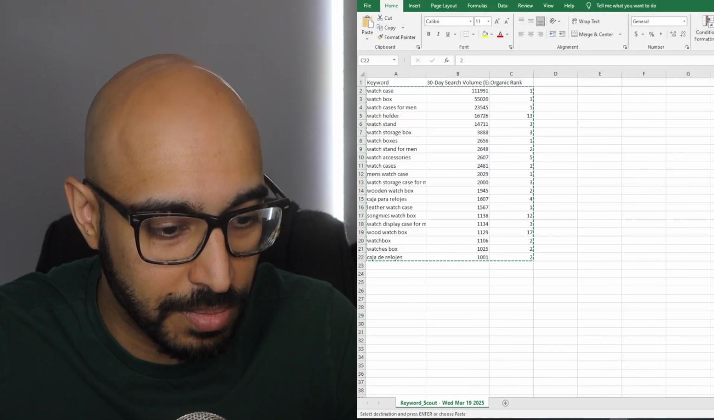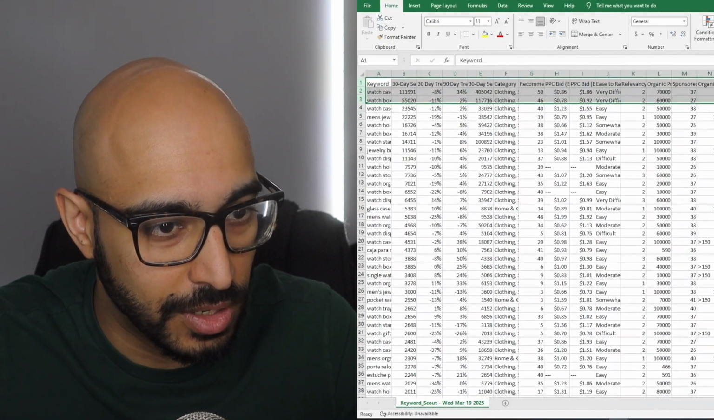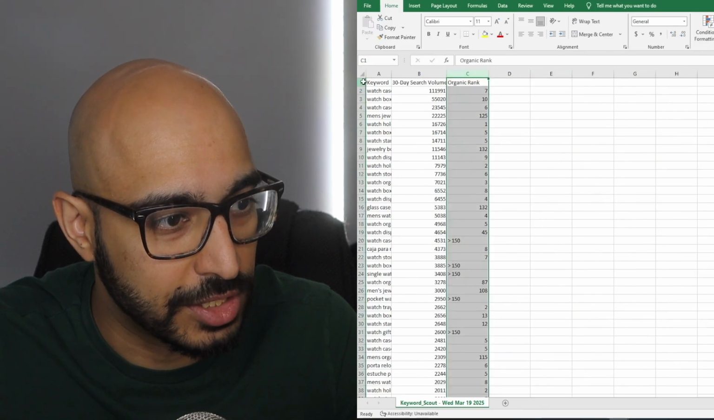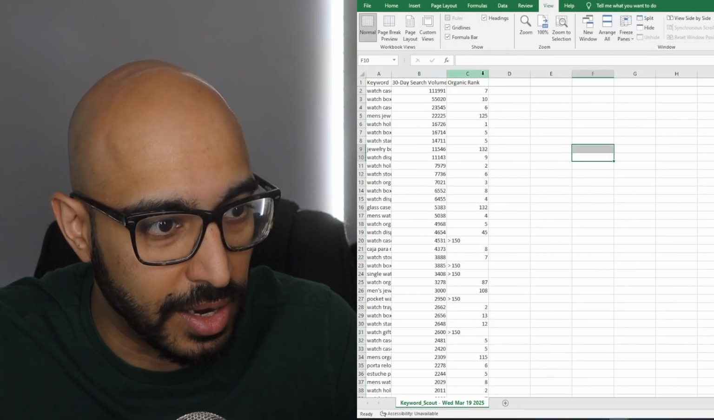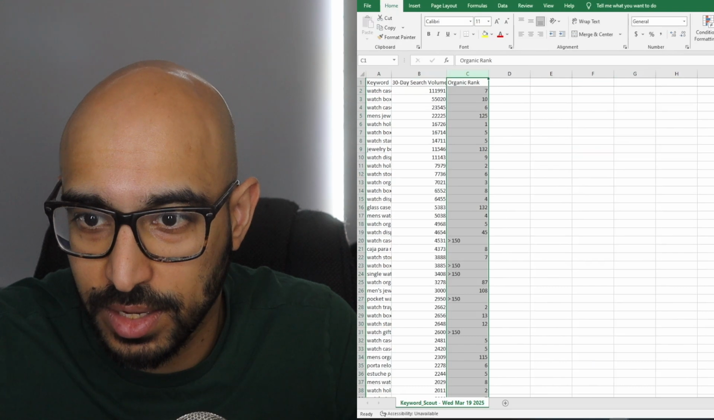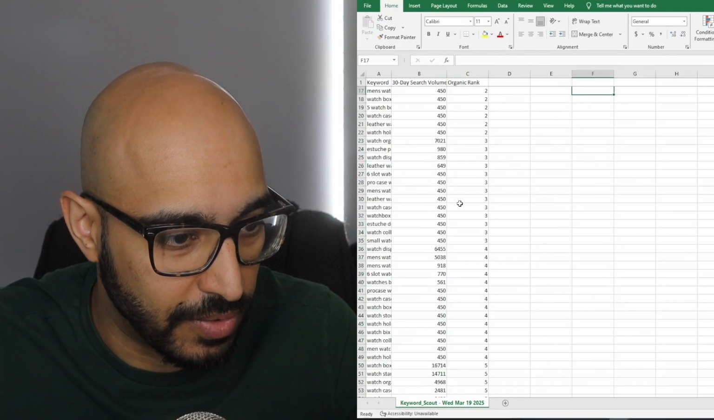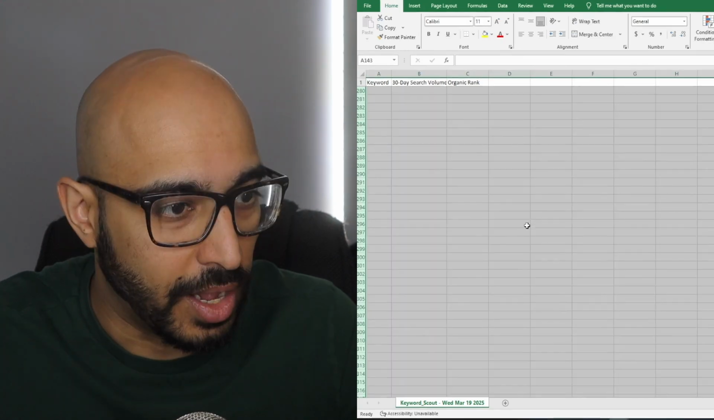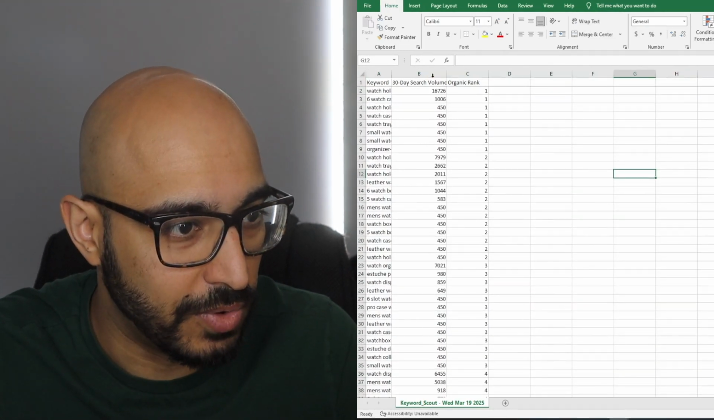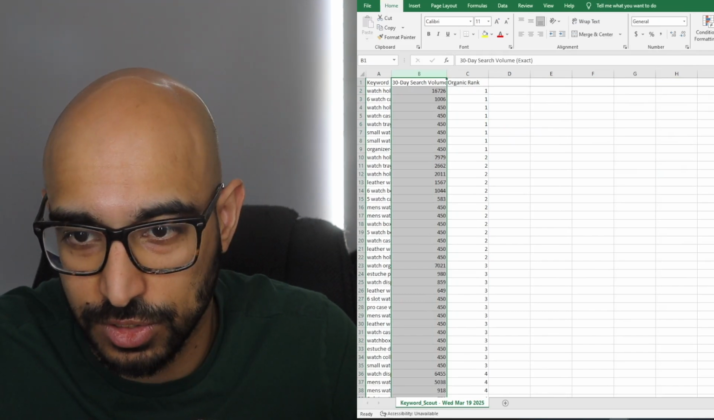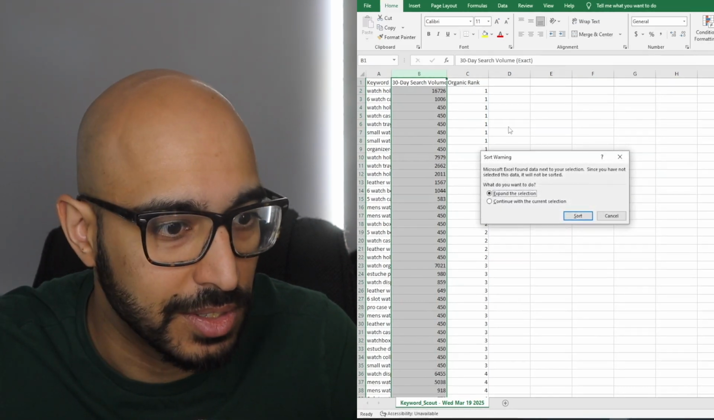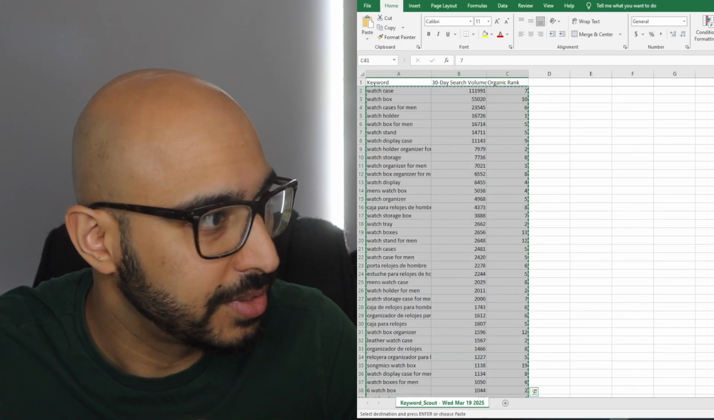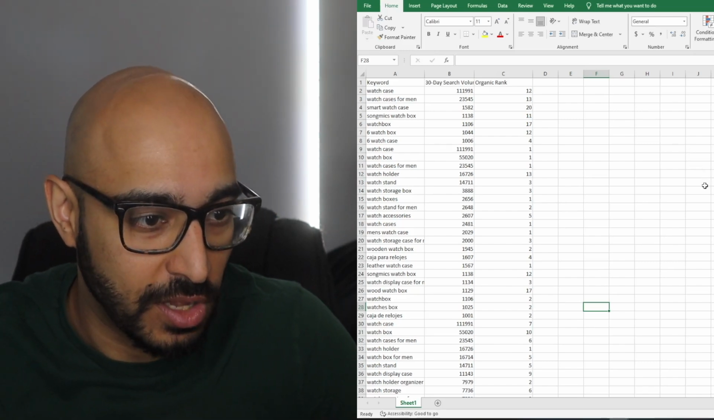One more for the last one. Delete everything except for 30-day search volume and organic ranking. Then freeze the top row so it doesn't disappear. What we're going to do now is rank organic from smallest to largest, and get rid of anything ranked above 20 because we don't want those keywords. Then make sure to get rid of any keywords with search volumes less than 1,000. Then we copy and paste that into the consolidated keyword list. All right, so here's the consolidated keyword list.